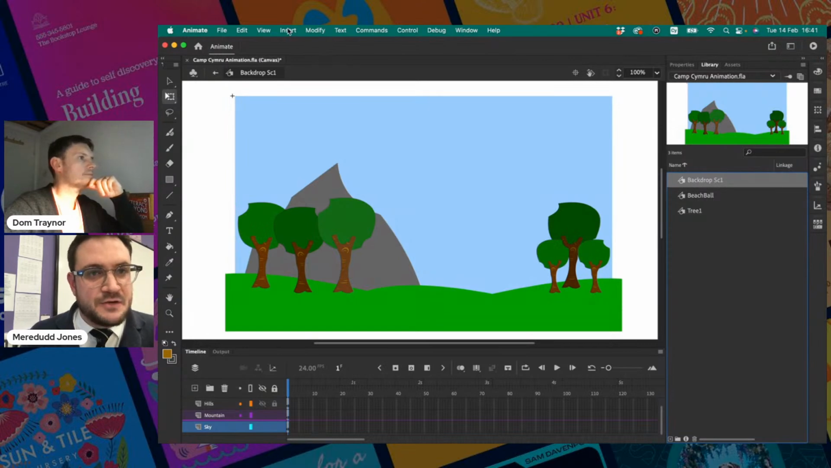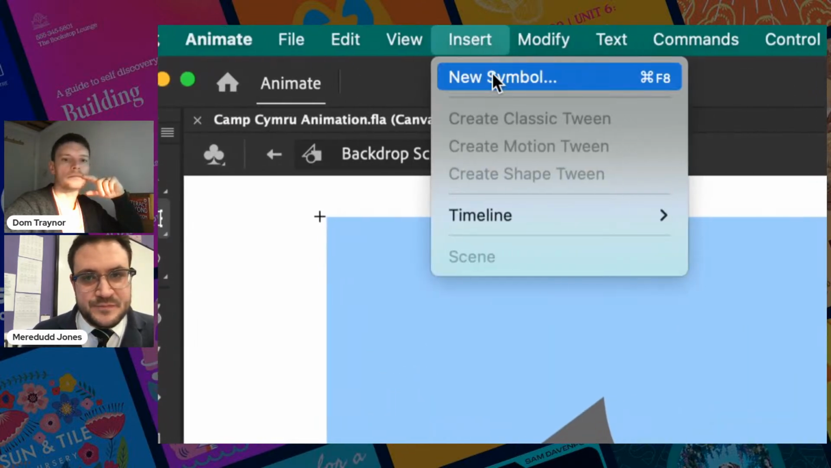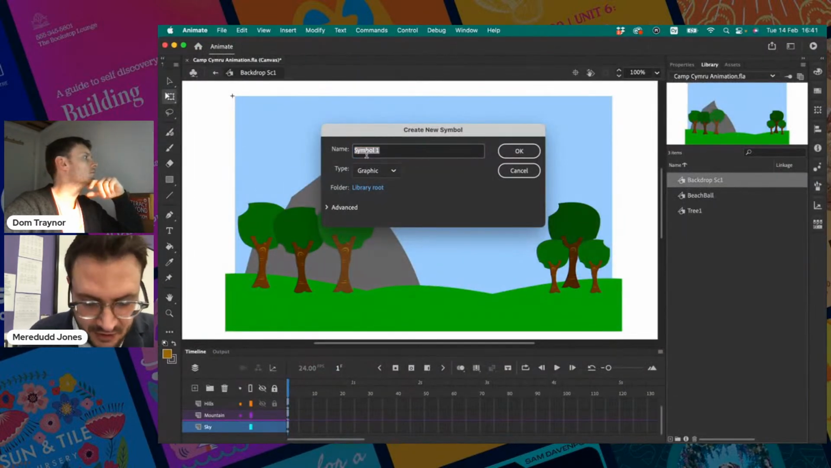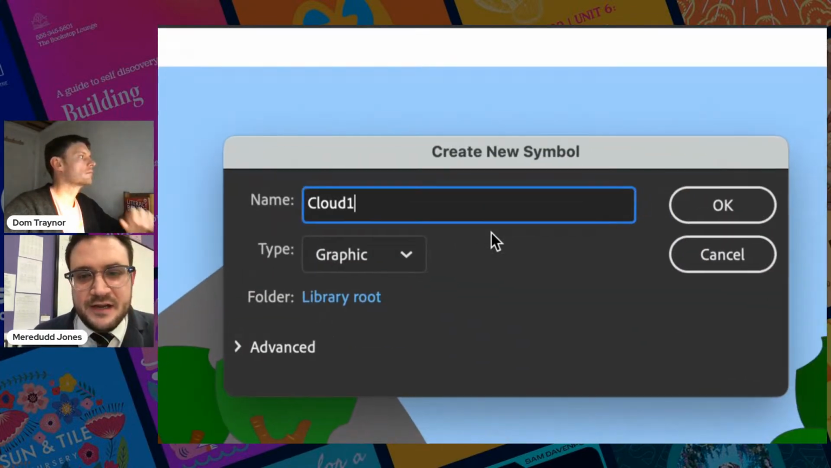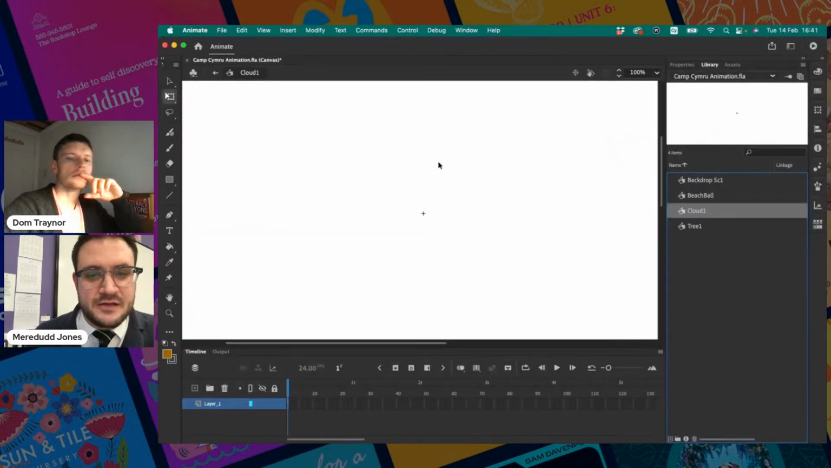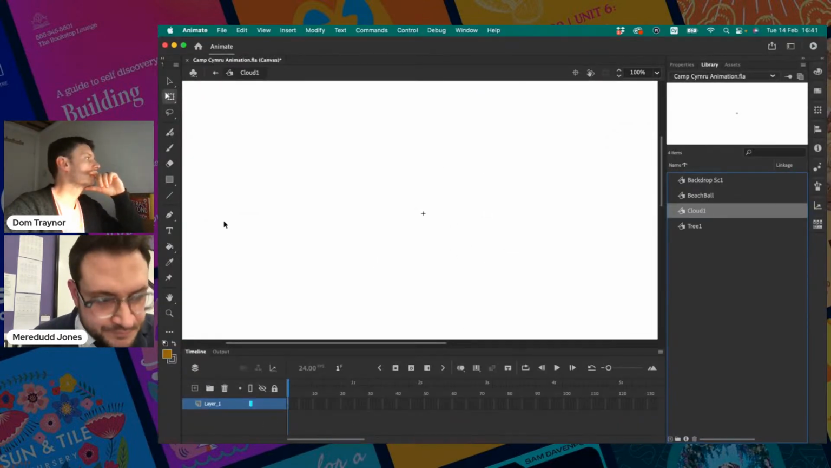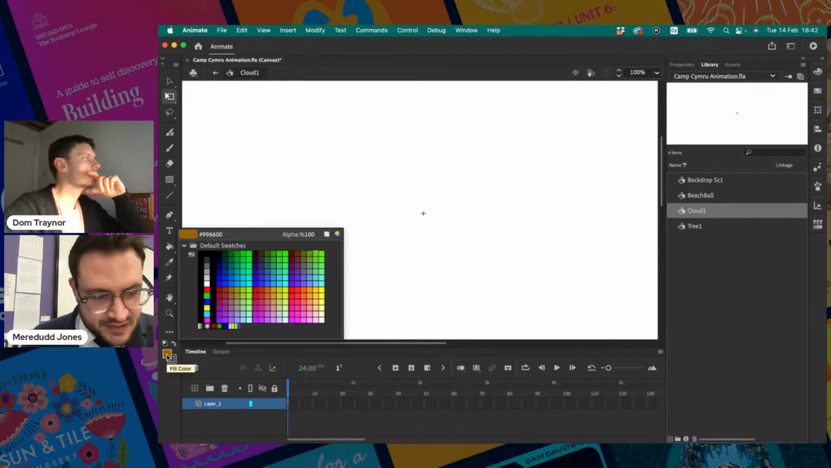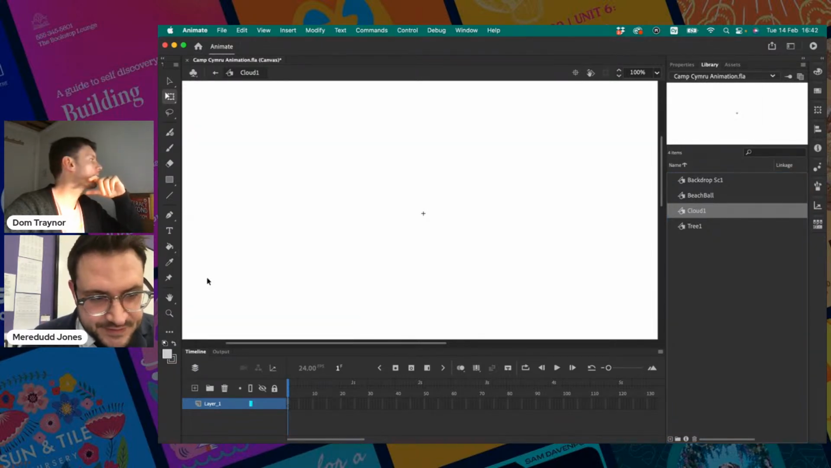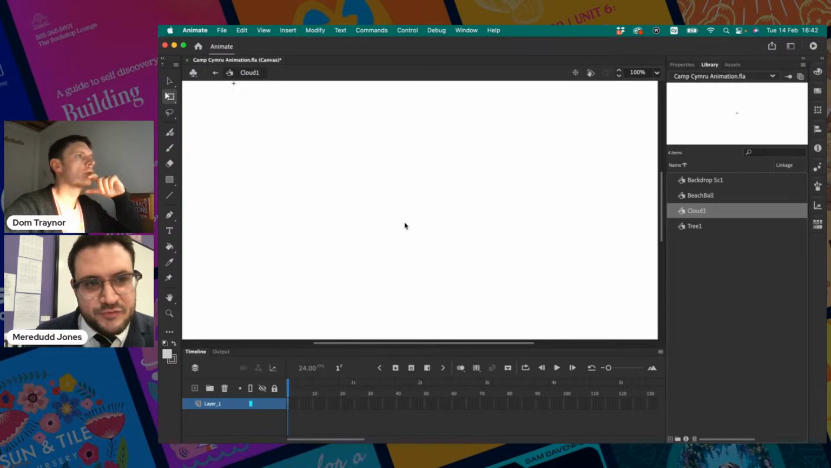So let's go to insert, new symbol. Just going to call this cloud 1. White on white is a bit tricky, so I'm just going to make a grey cloud. There must be a way to change the background. I'm sure there is, but I don't know. So let's just move on from that.